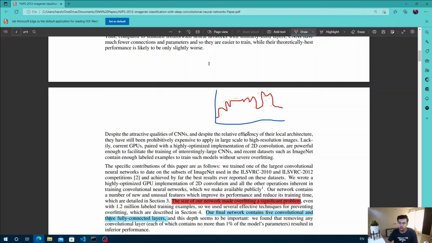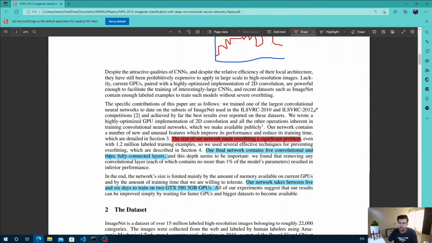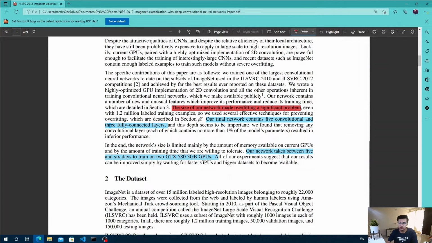So that's a really big problem in large models, where the models start memorizing things rather than generalizing things. So they have used some regularization techniques like dropout layer to reduce the overfitting. And the next thing is, they said our final networks contain 5 convolutional and 3 fully connected layers. So it's a really good information.